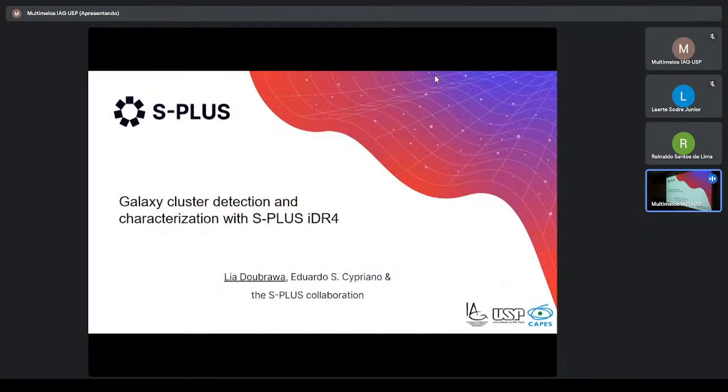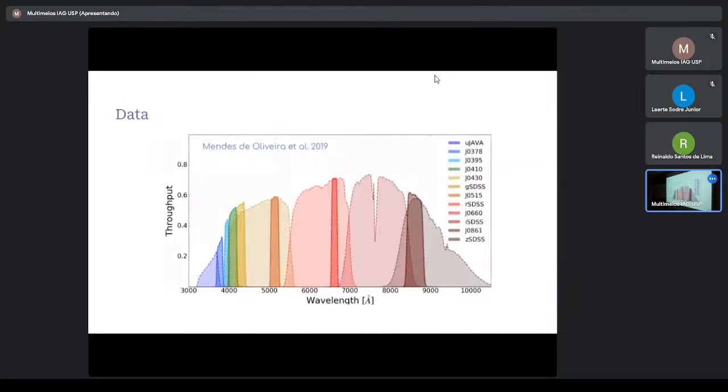Okay, so real data. Now we're going to talk about the 4th internal data release of S-PLUS. And stay tuned because the 5th is already coming out. S-PLUS has this beautiful filter system of 5 broadbands and 7 narrow ones. And this combination gives us very accurate redshift estimates. It is located at Cerro Tololo in Chile, with a telescope of 80 centimeters.